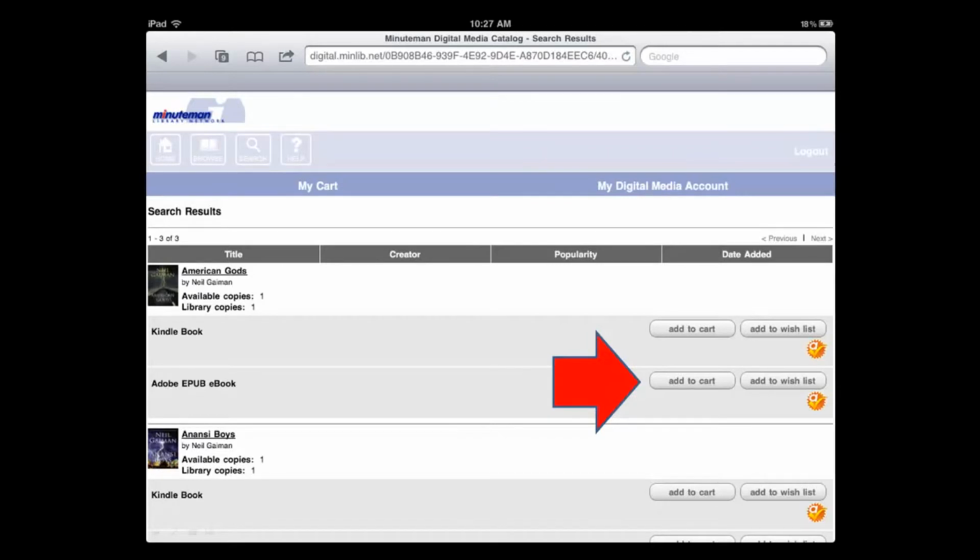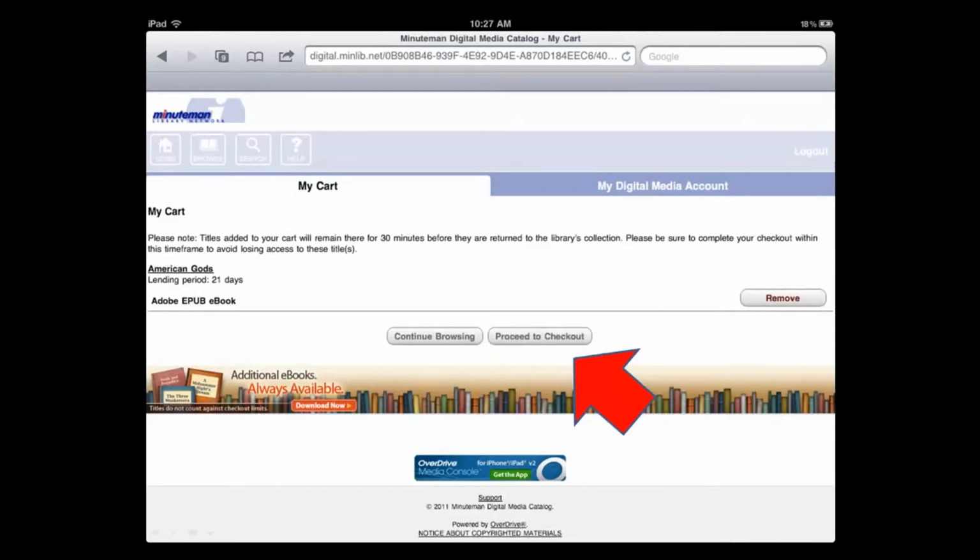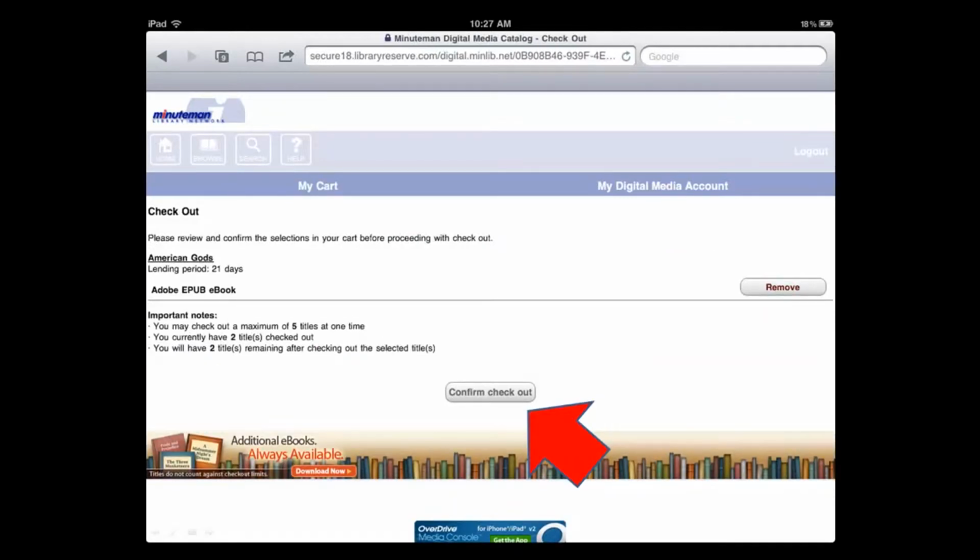Now at this point, you'll see that there are two listings under American Gods. There's one for Kindle book and there's one for the Adobe ebook. So we'll tap on the Adobe ebook to add to cart, and we then proceed to checkout, and we can confirm the checkout.